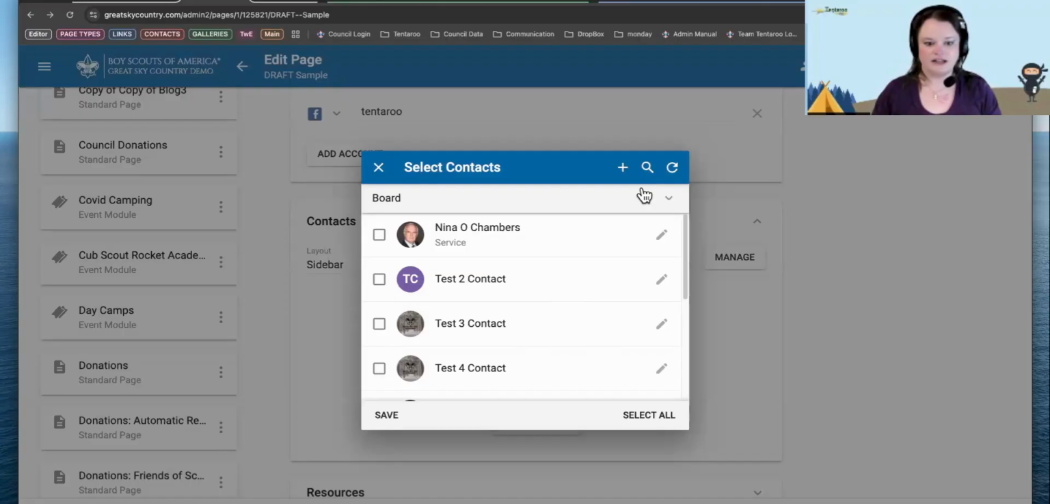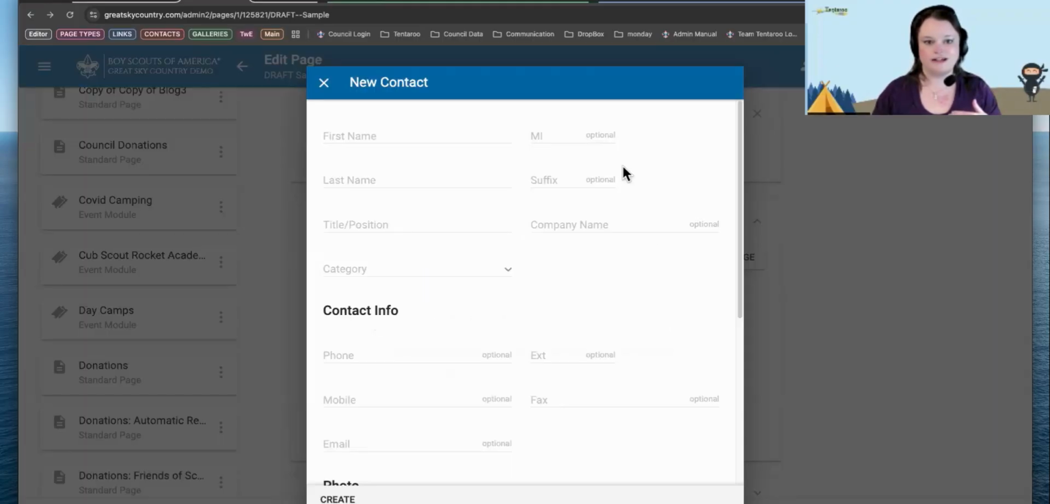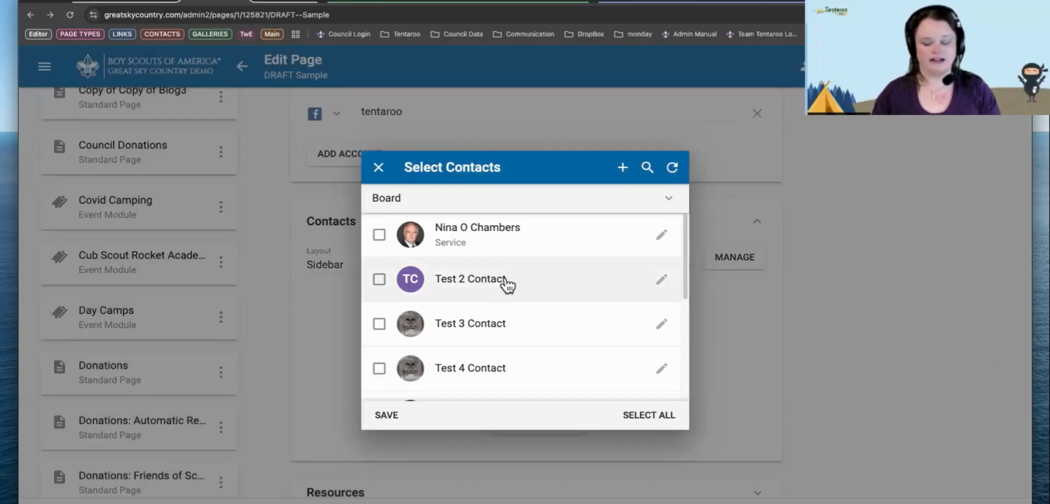If the contact that you want isn't in this list yet, you can use the plus symbol in the blue bar to actually open up a brand new contact card. So you can add someone to your contacts list while you're editing the page. So you don't have to jump back and forth if you need to add someone new. And once you've added that person, they'll be included in this list to select from.